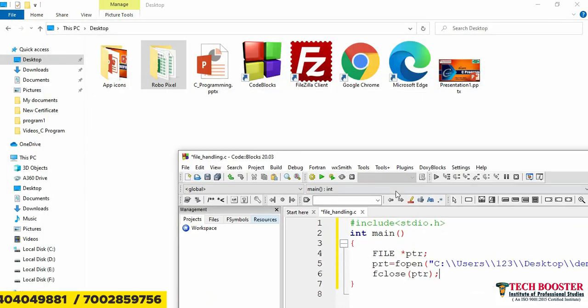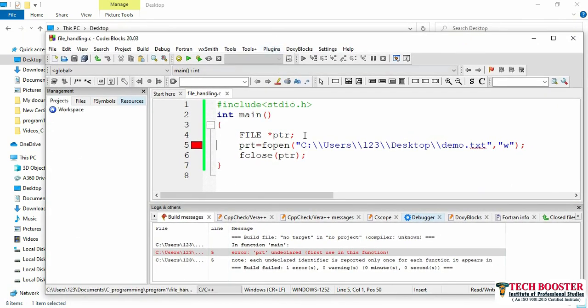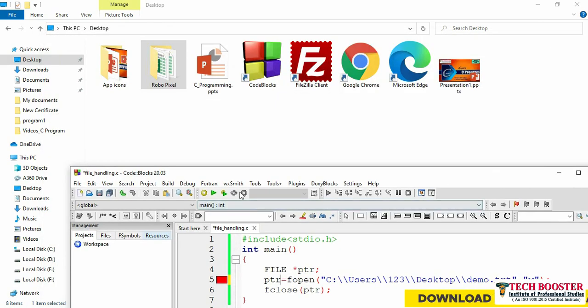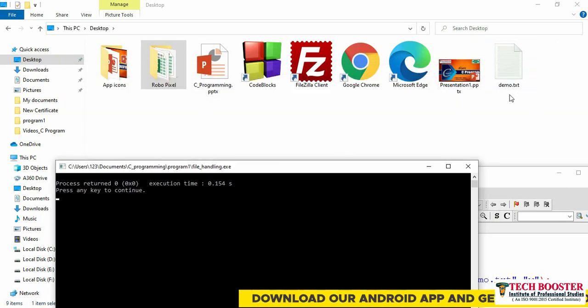So here you can see, once I click this run option, I will have a demo file here, demo.txt. Okay, so I have an error here. What's my error? ptr undeclared. Okay, so here this is ptr, and here I have written prt. So this will be your ptr. Now once again you click this run, and you can see now we'll have our demo.txt file.